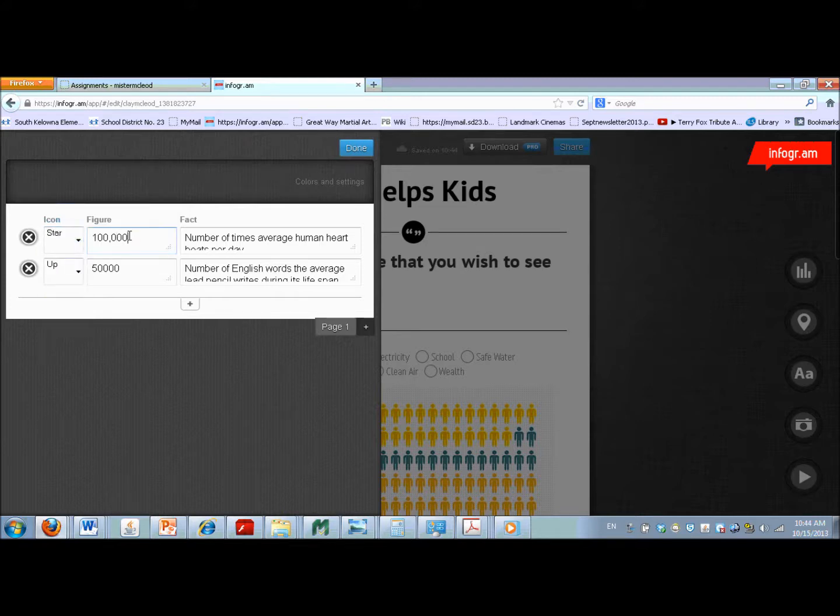And the figure that I'm going to add is $20. So I'm going to type in $20. And the fact that goes with $20 is that $20 is the cost for pencils for an entire school, because that is information I got from the UNICEF website.